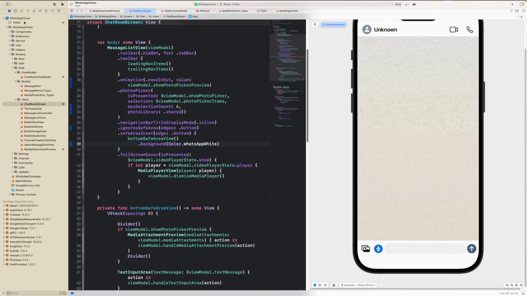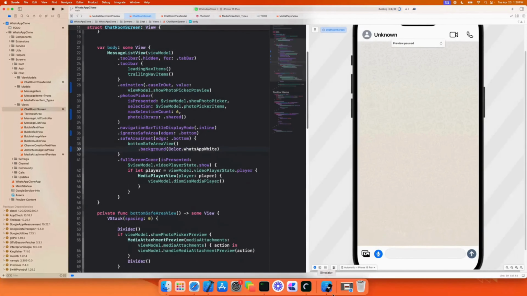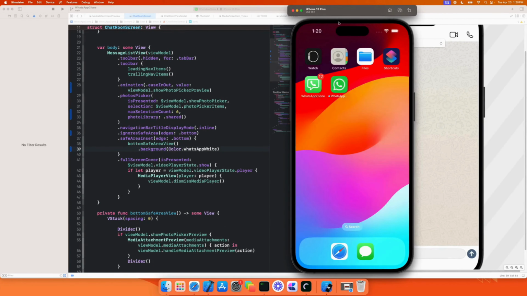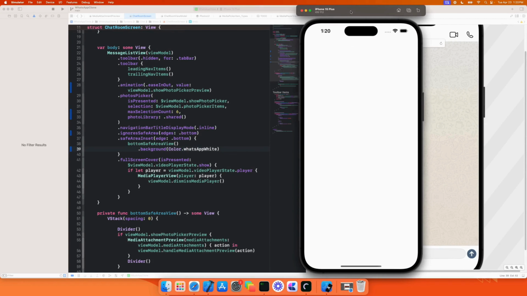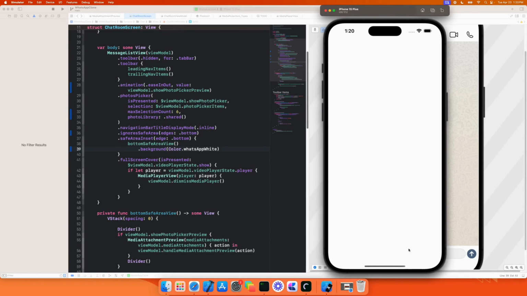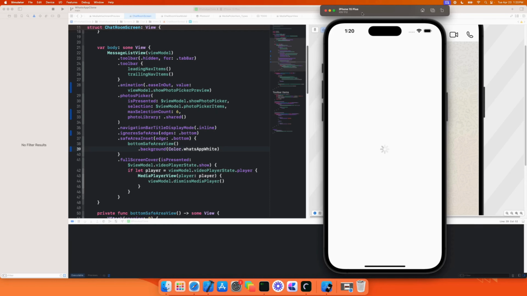So let us run this on a simulator and make sure that everything is working as expected. There's a little bit of jumpiness when we actually remove an item from our media attachment preview, but we're going to fix that eventually. So let's say we go to our channel tab screen. Let's wait for the Xcode simulator to boot up.